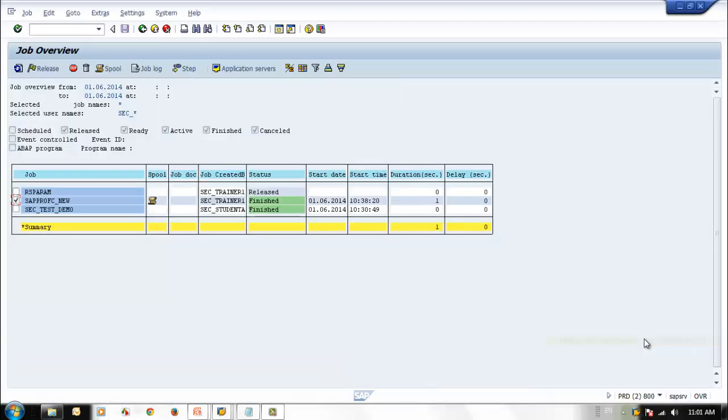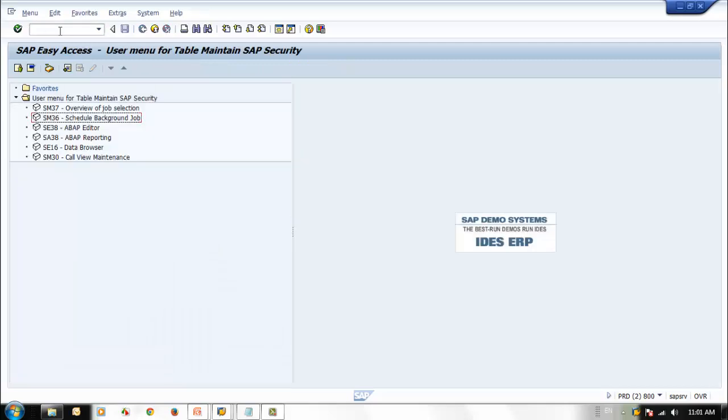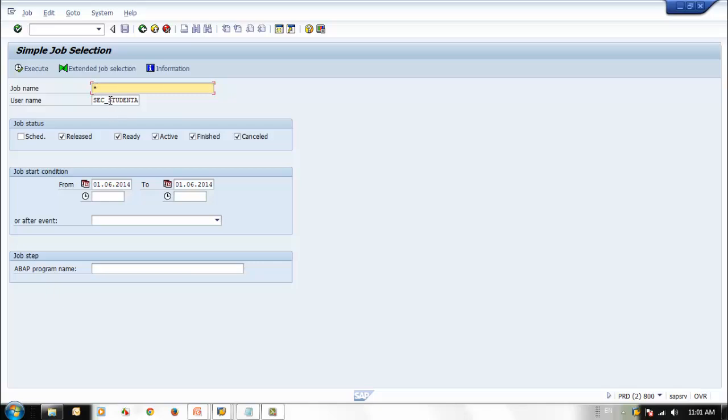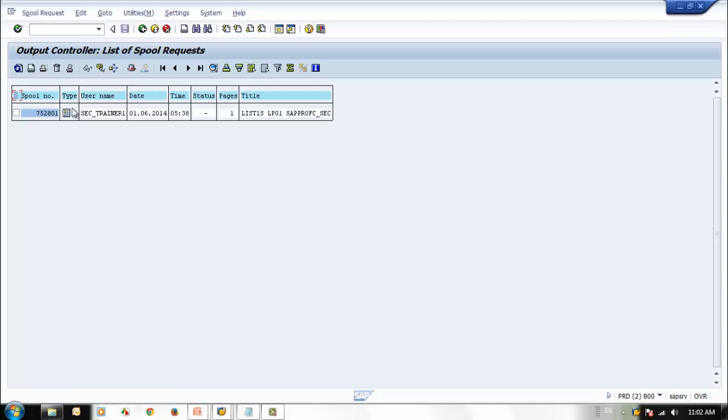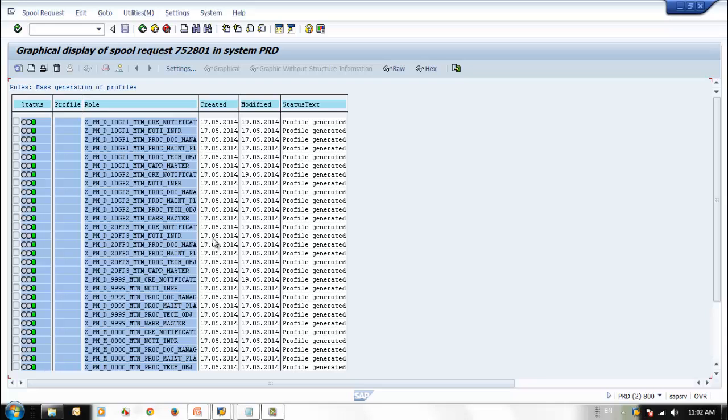Go to student A, /n SM37 and execute. So this is the spool which is created by trainer1. I select this and select the spool. Now I can see the spool and click this, and we can find what is inside this spool.